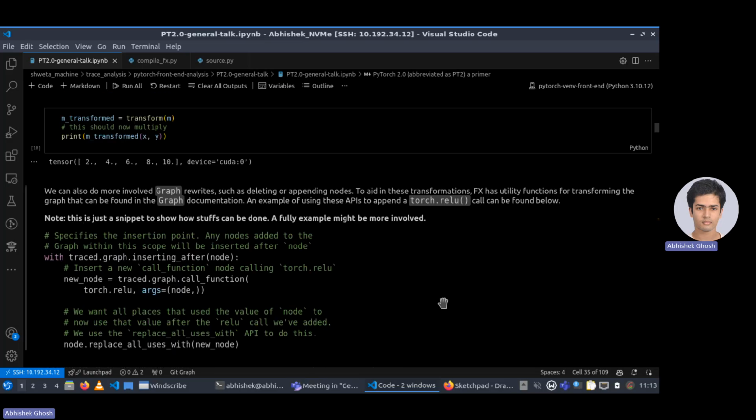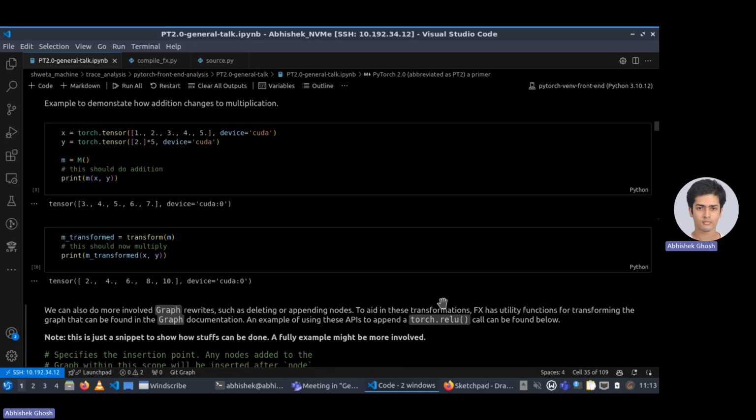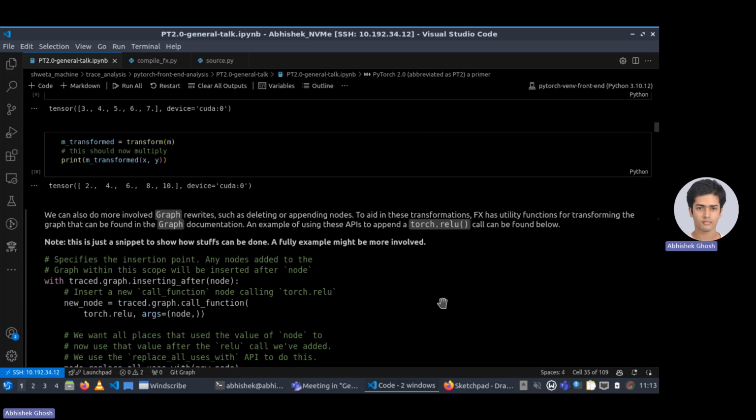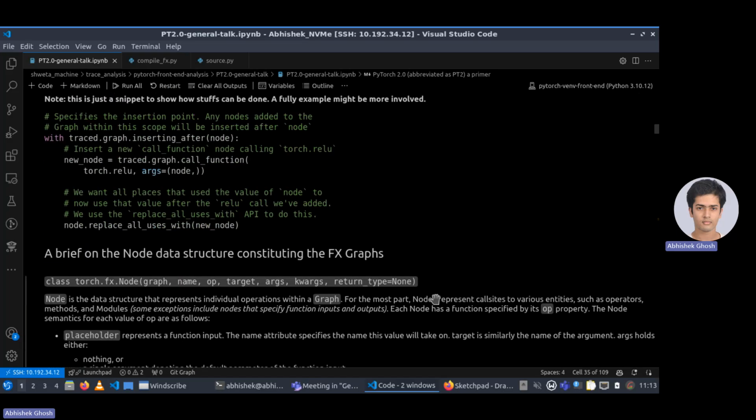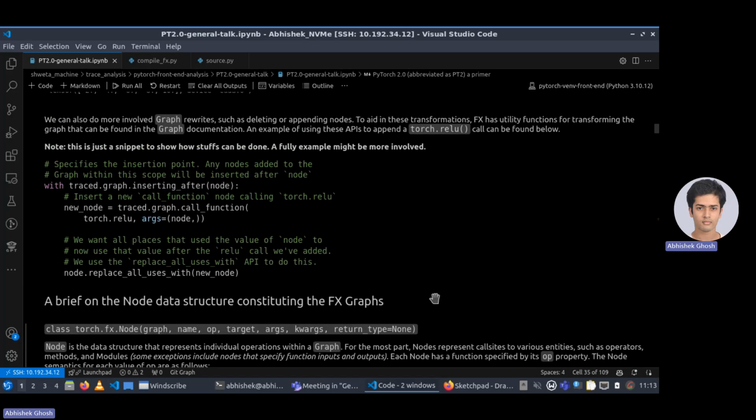So just to give a recap, this is a continuation from last day's meeting. Basically, the PyTorch team came up with a framework known as PyTorch compile. So why do you need PyTorch compile altogether?